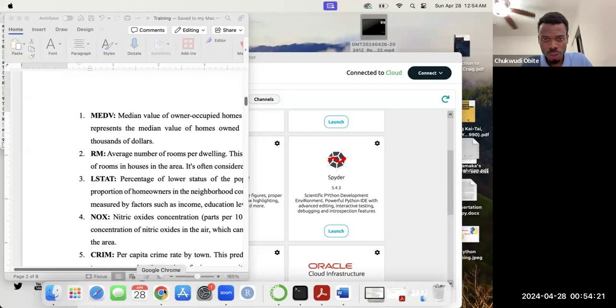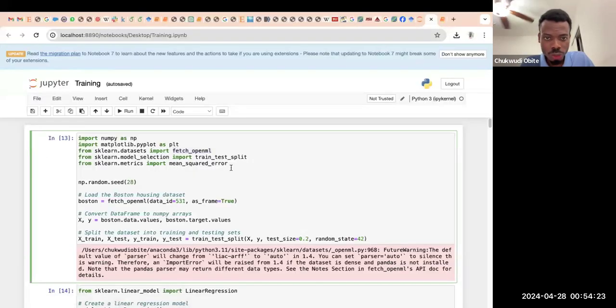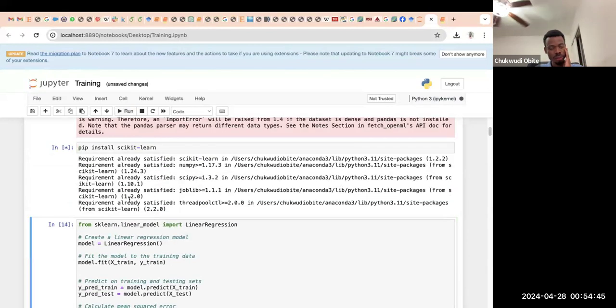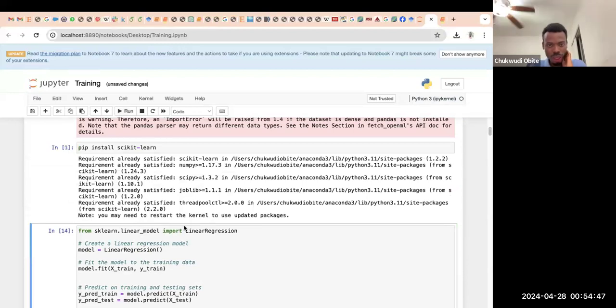So we have to install, if you don't have all these. If you don't have the scikit-learn library, you have to install it. So how do you install it? You do pip install scikit-learn, then run. I already have it in my system, so it will tell me I already have it.